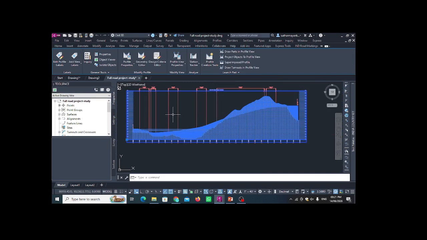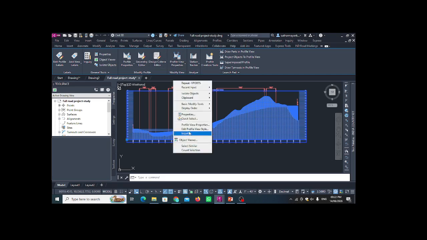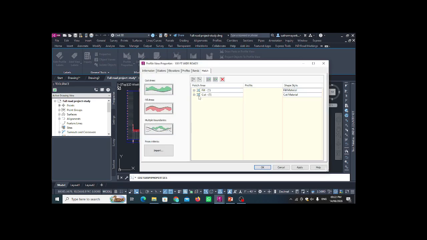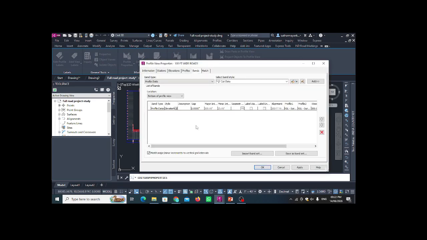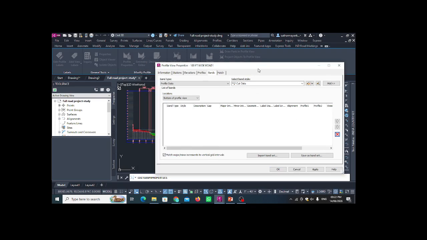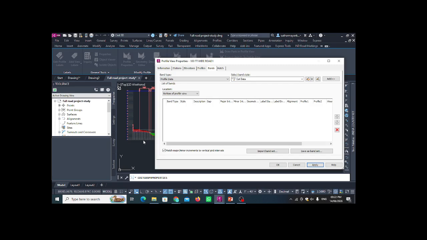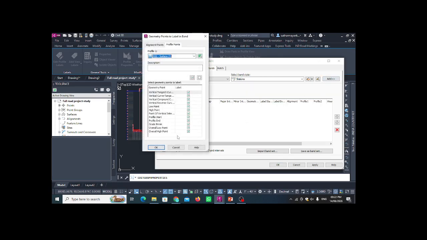You see this type of profile. Into that profile, we go into the profile view properties and come here to the band. Now what happened? I delete this one, and I click apply. Then the last line is gone. I hope you observe this. Now what I do, firstly, I add the station.